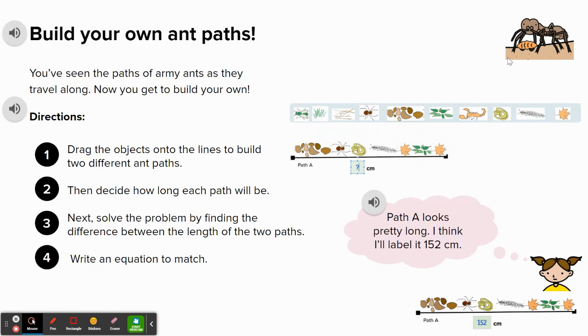Finally, you will build your own ant paths. You will drag the objects onto the lines to build two different ant paths. Then decide how long each path will be and type it in the green box. Then you will solve the problem by finding the difference between the length of the two paths.